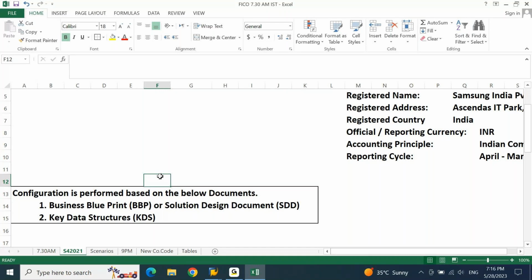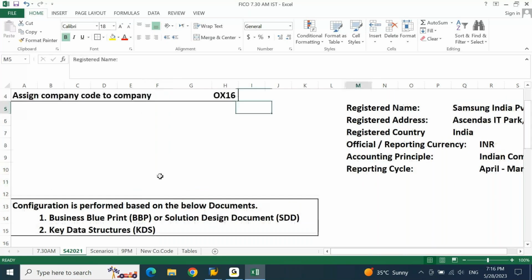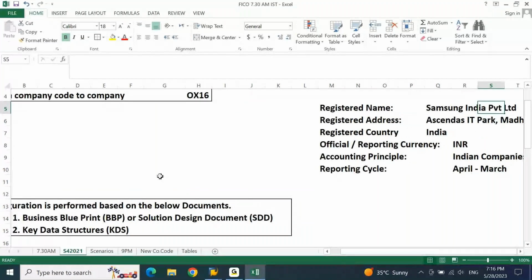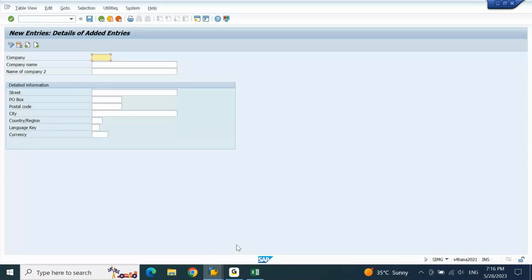Now, how your business blueprint is prepared, how your KDS is prepared, we are going to understand in detail in the upcoming sessions. But these documents are going to give you all the information that we have written here. If you are talking about company code, what is your company name and so on, you are going to have it. Now, if you look at the SAP screen, to create a company code you have this information. It is asking you to put company, company name, name of company two, street, PO box, postal code, city. There are different fields which the system is asking us to input to create a company code. In order to create this company code, all this information you have to get from your client.